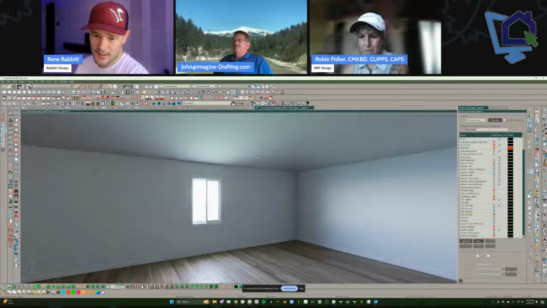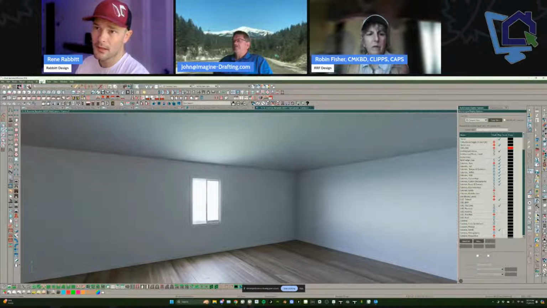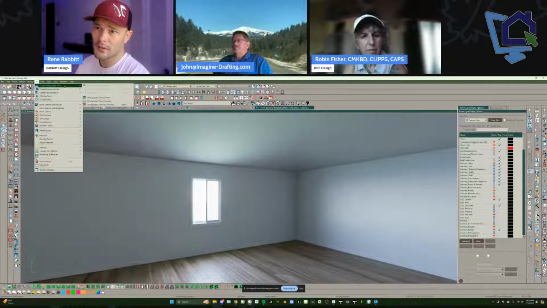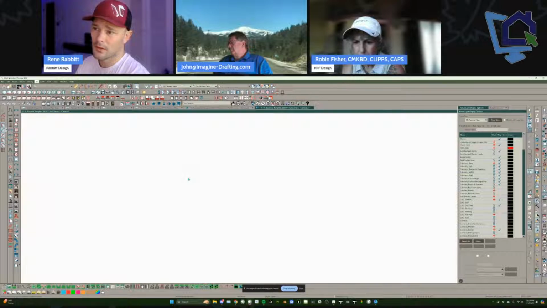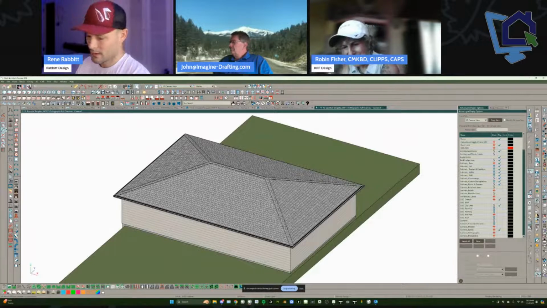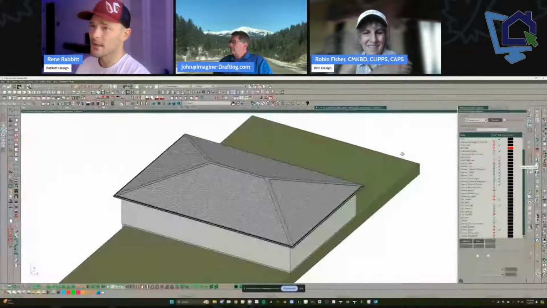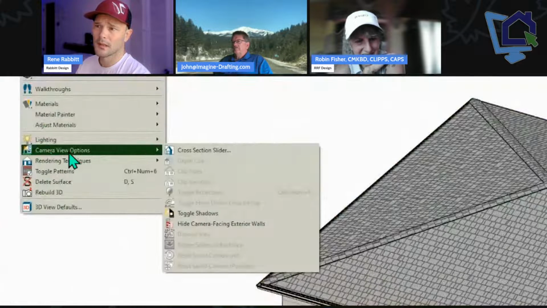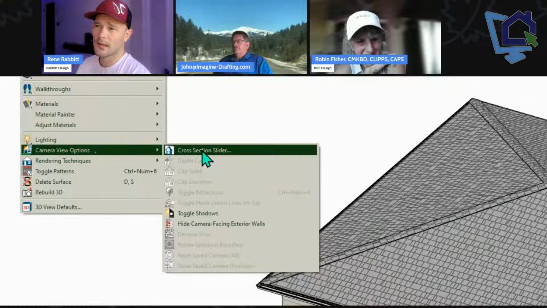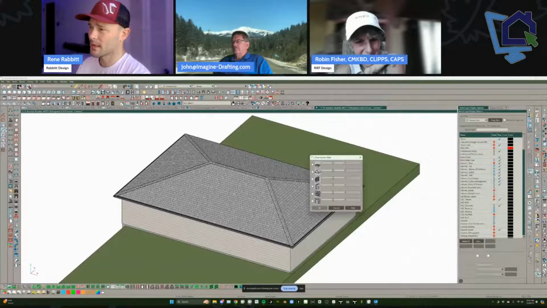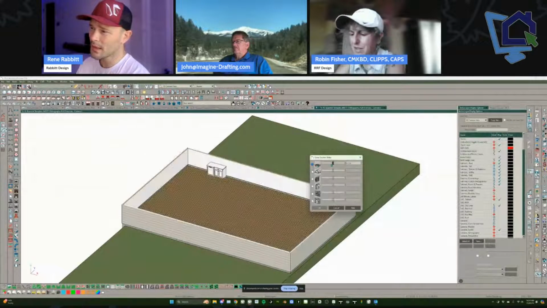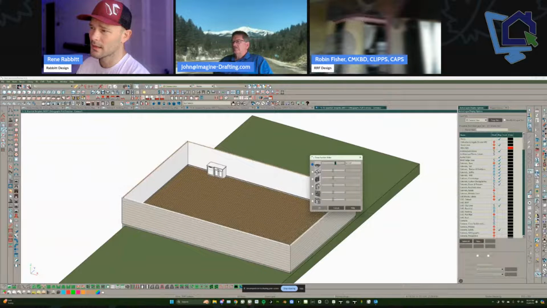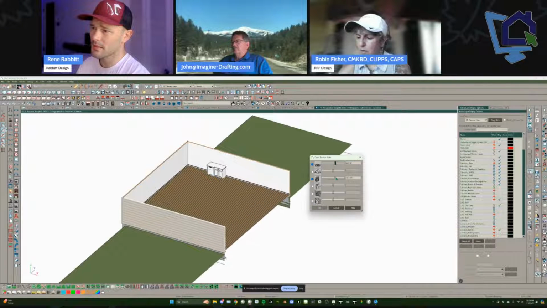We've got a cross-section slider for any camera view. That's really nice. Before, we couldn't get that in an orthographic view. So now in an orthographic full overview, we have this guy right here, the cross-section slider, which is in your 3D menu, under camera view options, cross-section slider. And that brings up this dialog box. And so I could just cut the ceiling off very easily. And you can do multiple cuts at the same time.